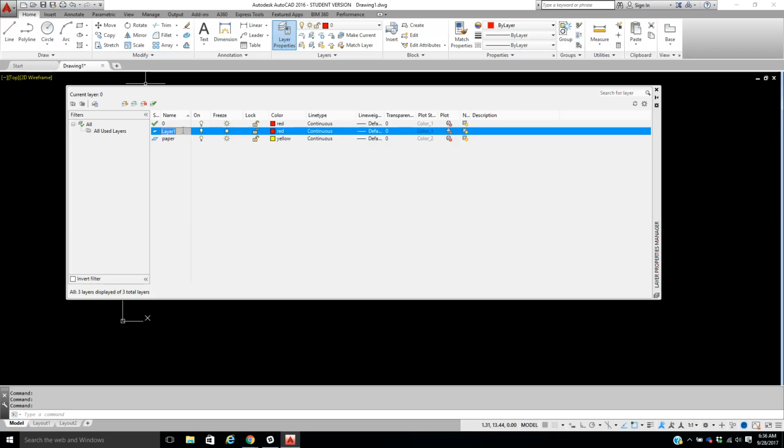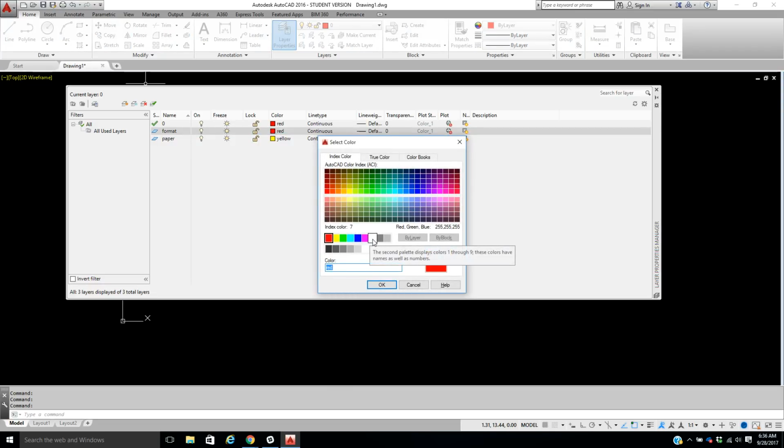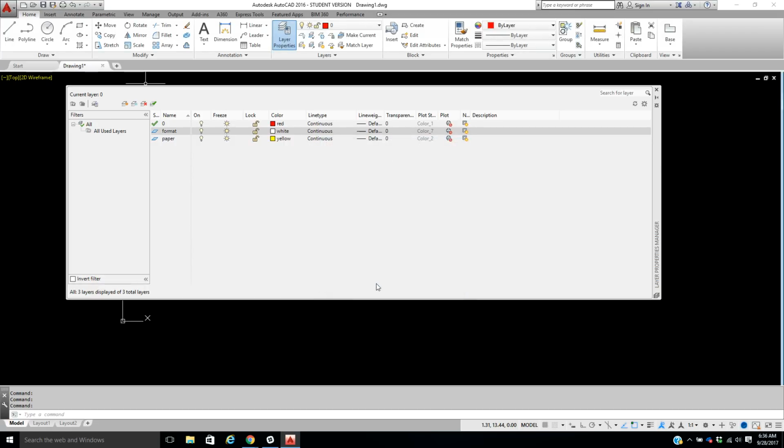So this layer here is going to be format, F-O-R-M-A-T. Hit enter. Our color is going to be white. And guys, look at the colors that we're using. We're only going to use this row of colors right here. The white is right here, and it will actually say white down here. If it says a number, you're not picking the correct one. So it's that white right there, and tell it OK.